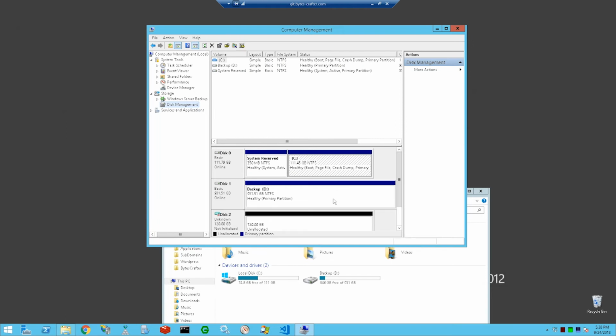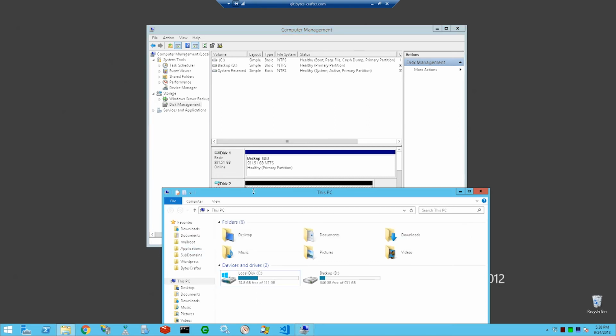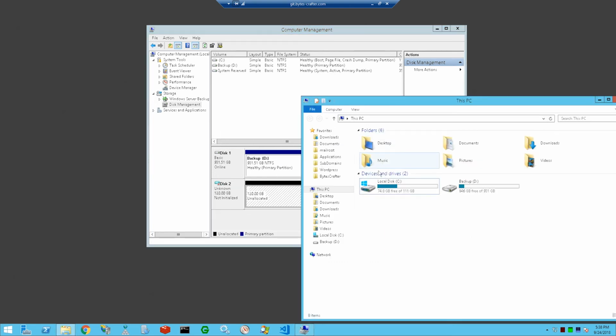Hopefully that was informative for you. So we have created a virtual hard disk, which is currently not initialized. Think of it as a brand new hard disk that you inserted into your server. It will not be visible here because the new hard drive is not initialized, so we need to create a basic file system for it.